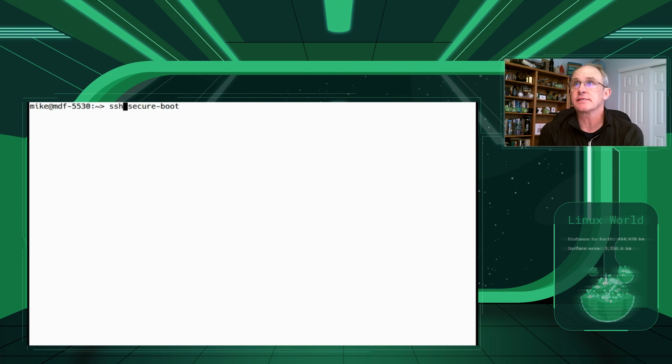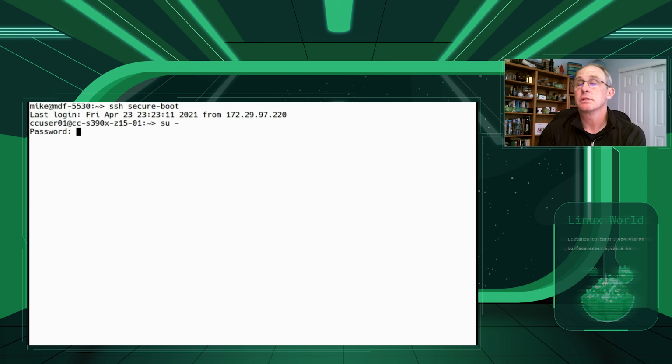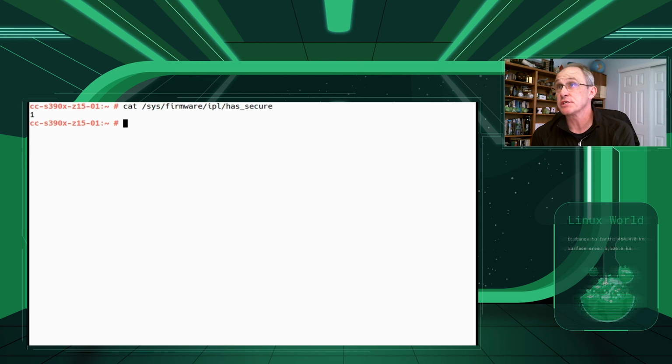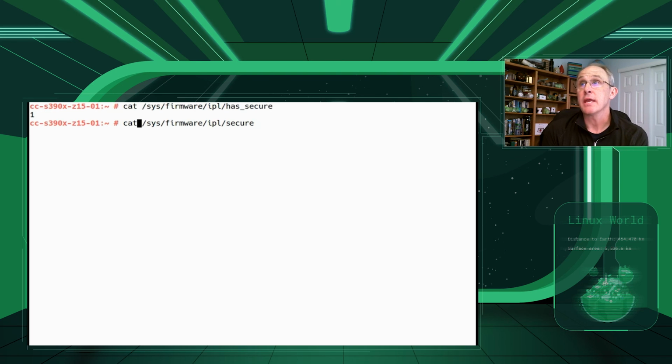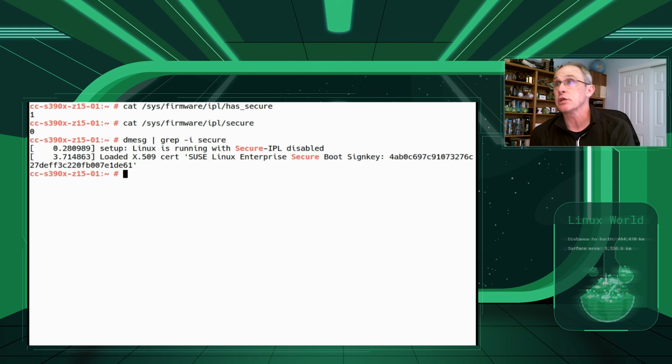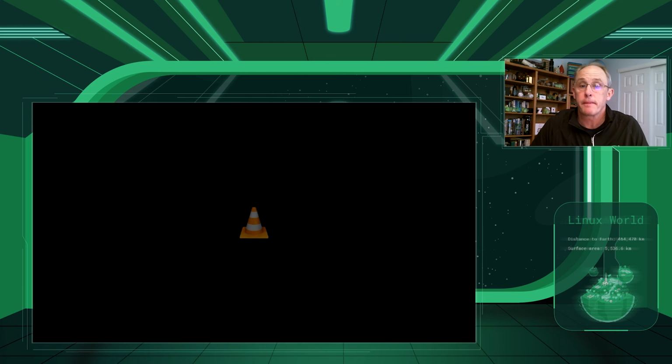Let's SSH back into that system from our terminal, and su to root. And let's just look at the secure boot. So are we running on a secure system? Yep, it has secure. Did it boot up securely? In this case, it shows 0, or no. So this time the system is booted unsecure, and you can see the secure IPL is disabled, even though it noticed that the secure boot signing key is SUSE Linux Enterprise Server.